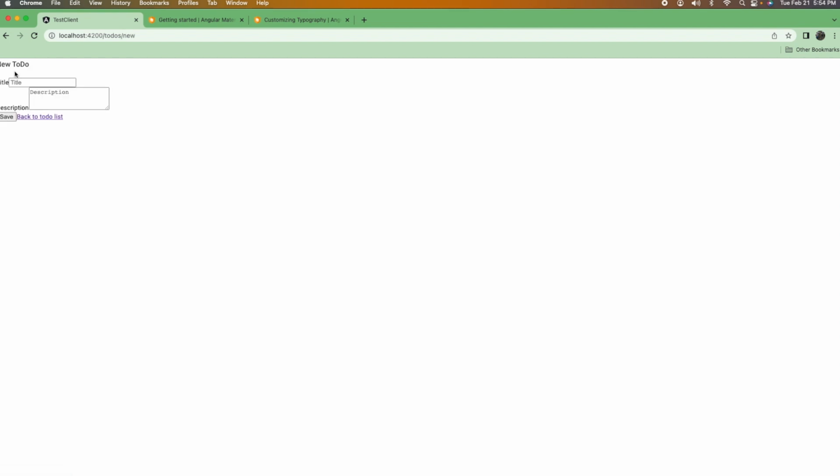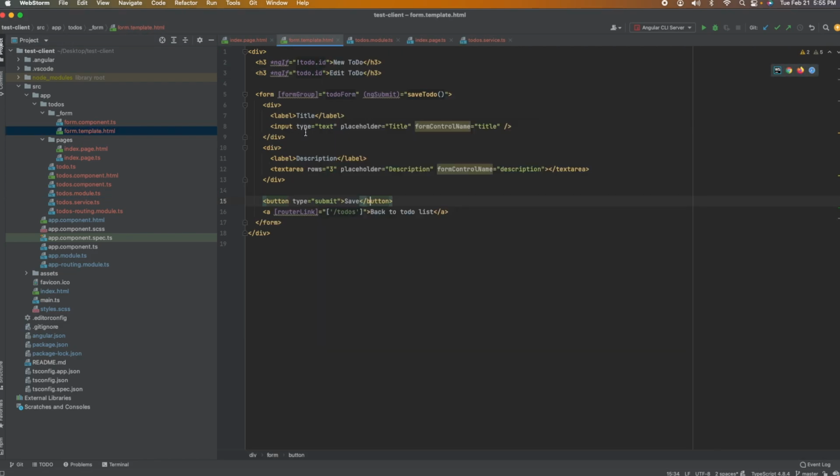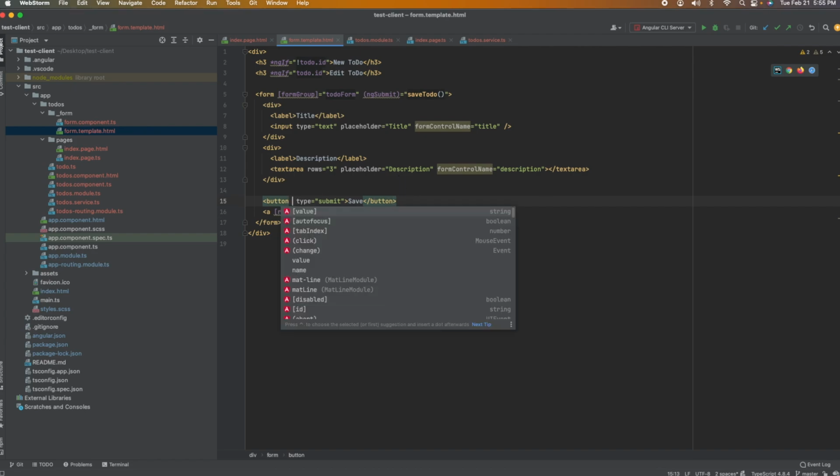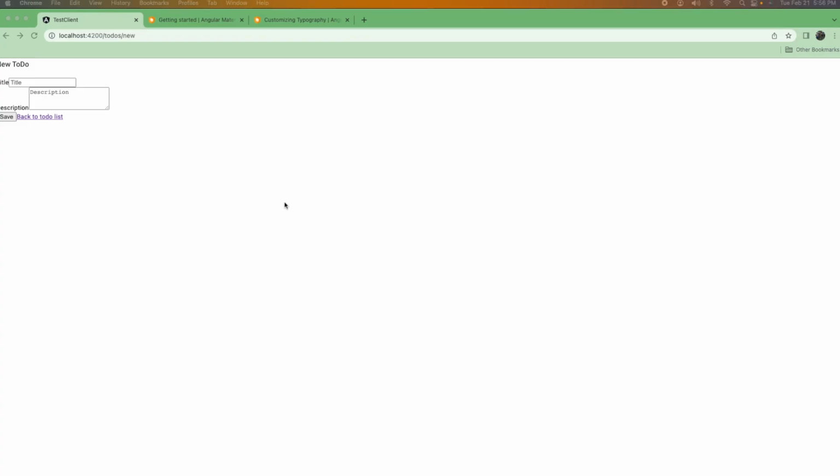Okay. Next, let's try it on the text boxes, the HTML input. So for forms and input, there's a couple of components that we're going to use. Before that, let's implement them on the rest of the buttons. Okay, that's it. Looks good so far.